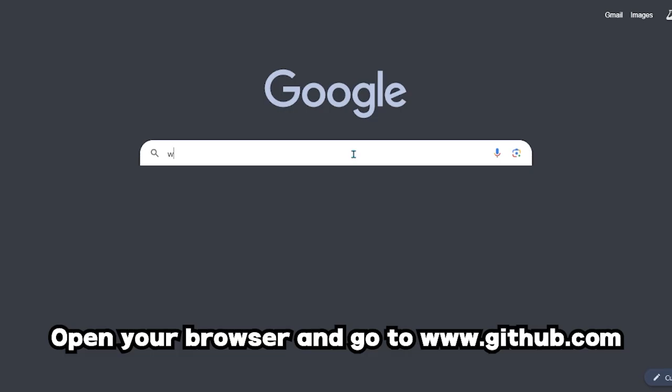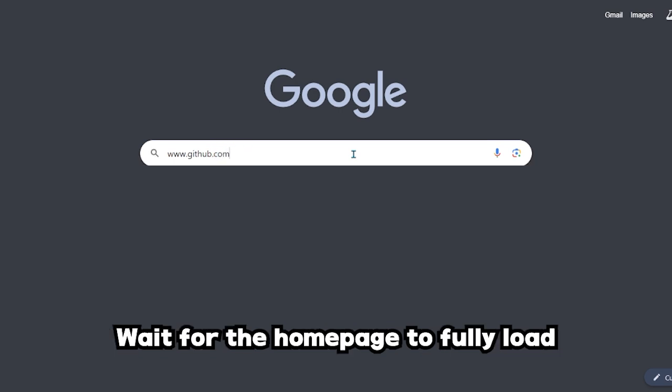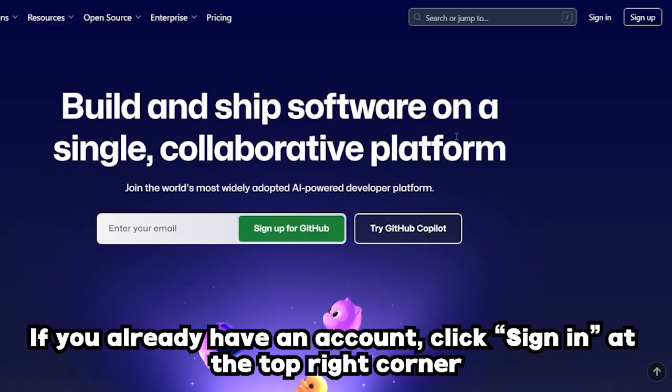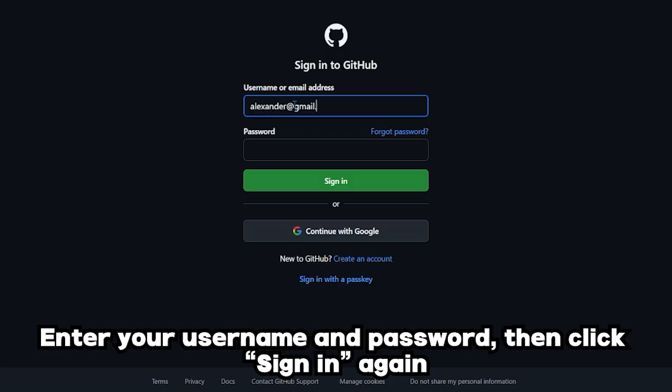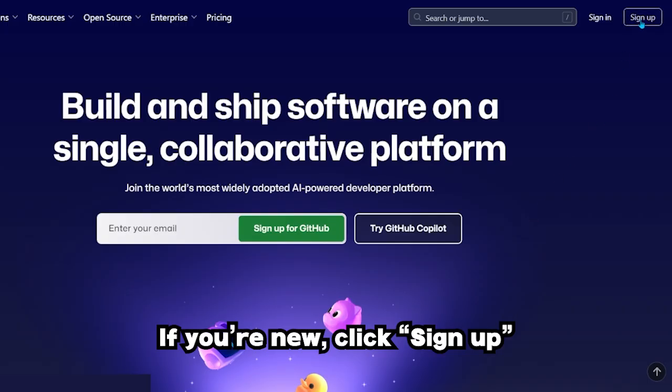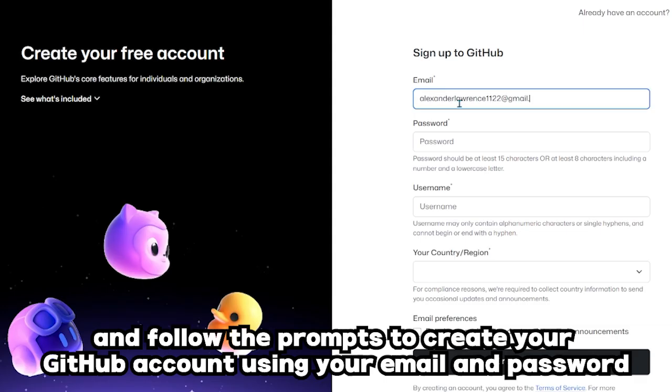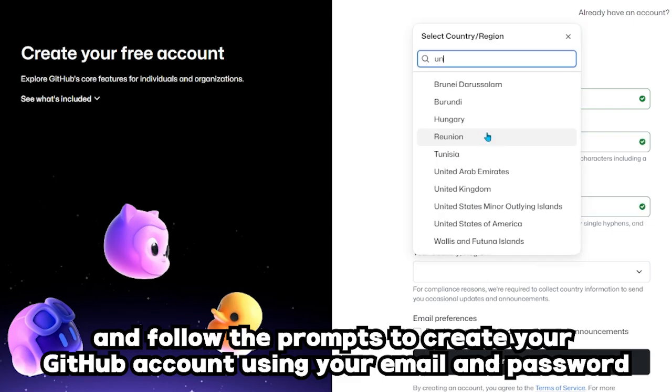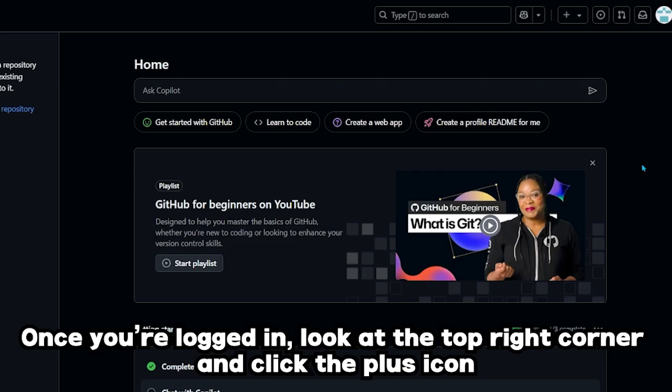Open your browser and go to www.github.com. Wait for the homepage to fully load. If you already have an account, click Sign In at the top right corner, enter your username and password, then click Sign In again. If you're new, click Sign Up and follow the prompts to create your GitHub account using your email and password. Once you're logged in, look at the top right corner and click the plus icon.